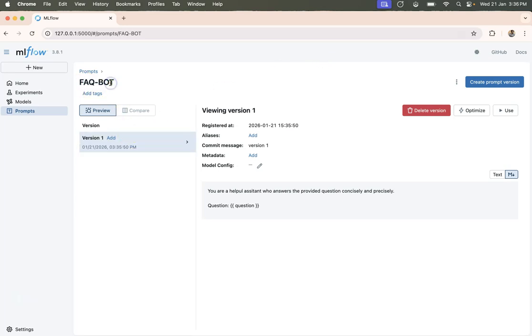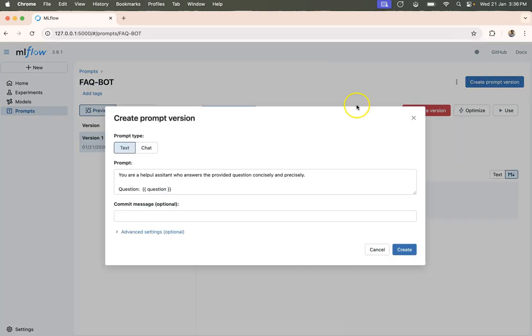All right, so it is a version 1 prompt. Now what is the next step? The next step would be to try out this prompt and evaluate it. We can evaluate it, or we can evaluate multiple prompt versions. I can create one more version of this prompt.